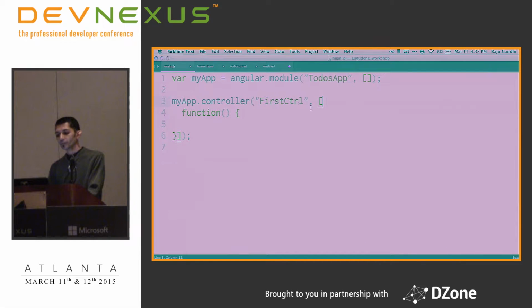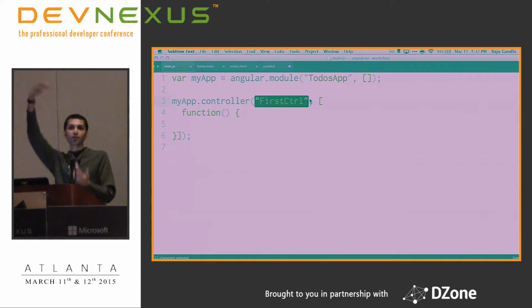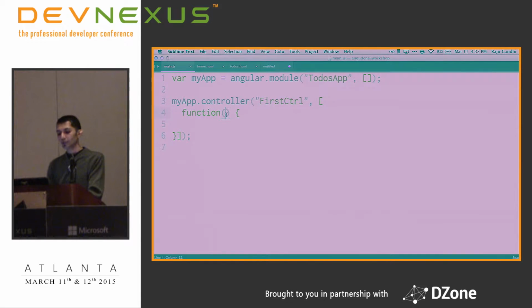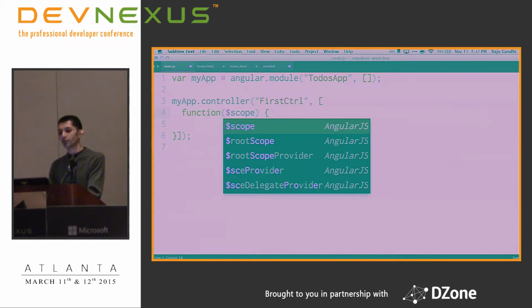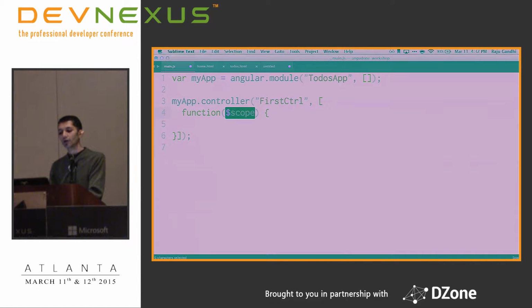So, the way Angular does that is what we want is a scope for the first controller, a smaller scope that's tucked inside the root scope. So I have the root scope, which is the big granddaddy scope, and I want to create a smaller scope. So the way you do that is you use dependency injection. You say this controller has a dependency on an object called $scope.